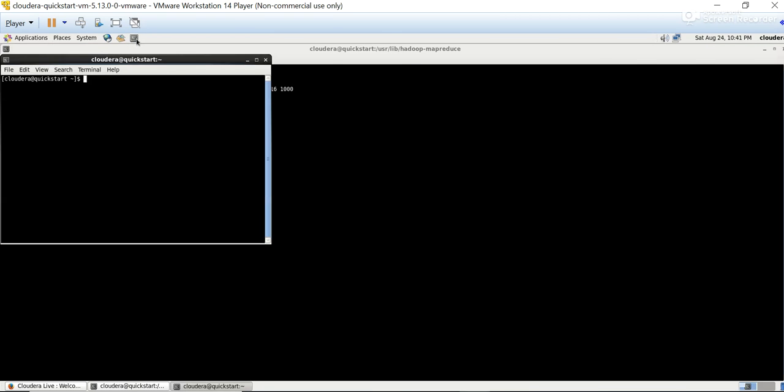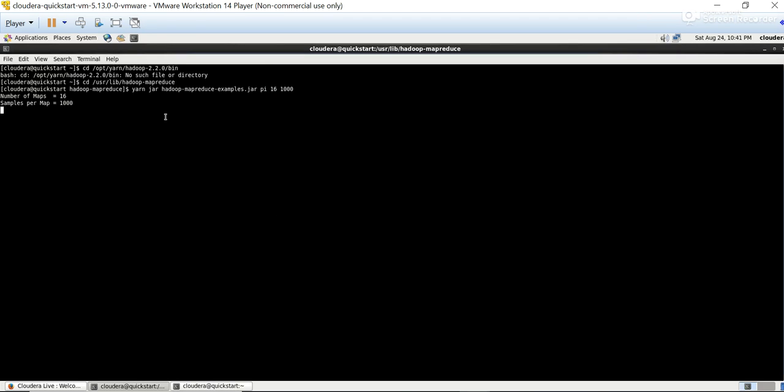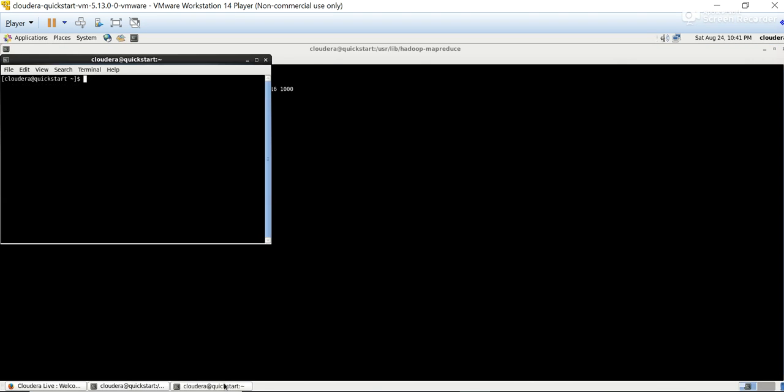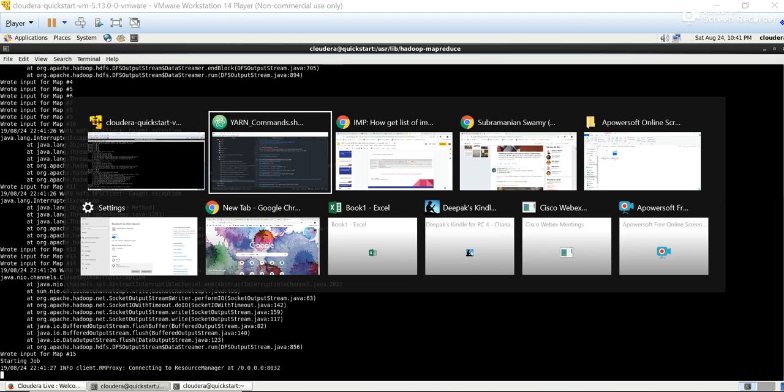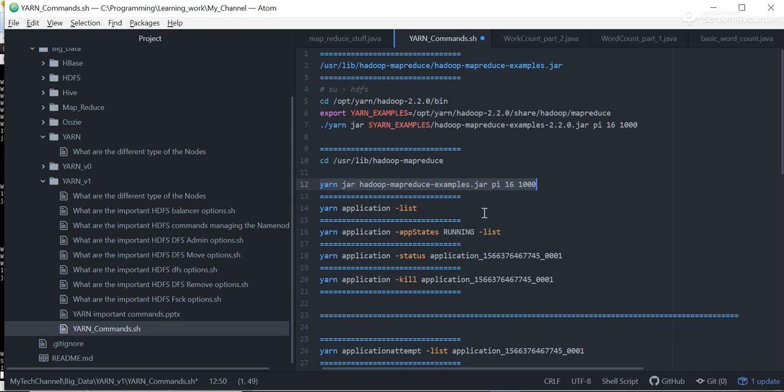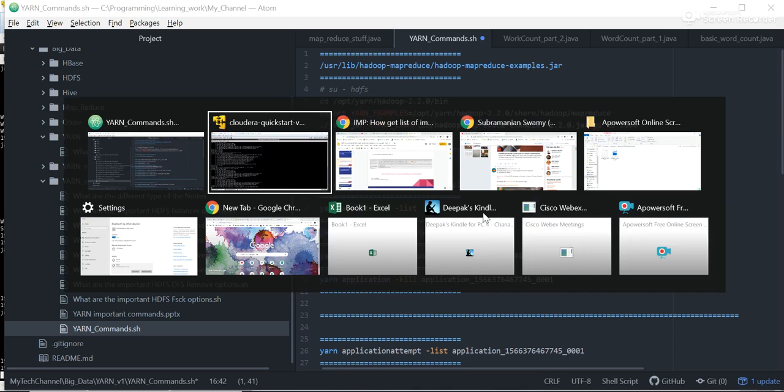This will run a map reduce job with 16 maps, using a technique called the Monte Carlo method to get the value of pi. Let's look at the running applications. So I'll get my command here: yarn application with app states running.